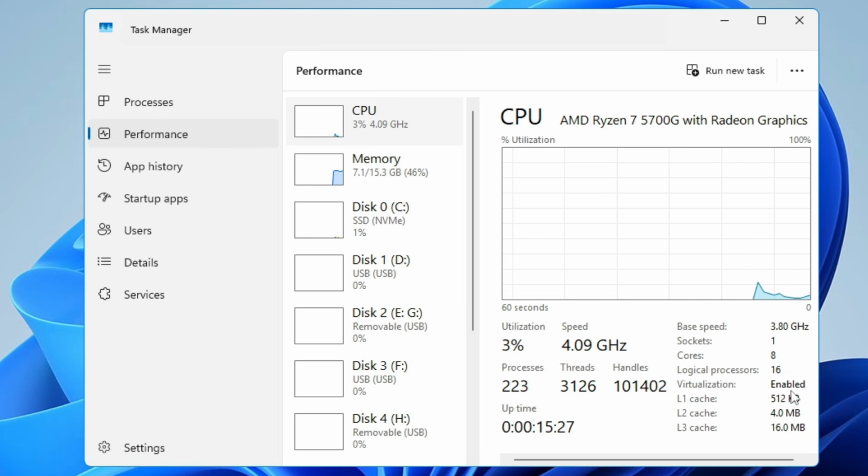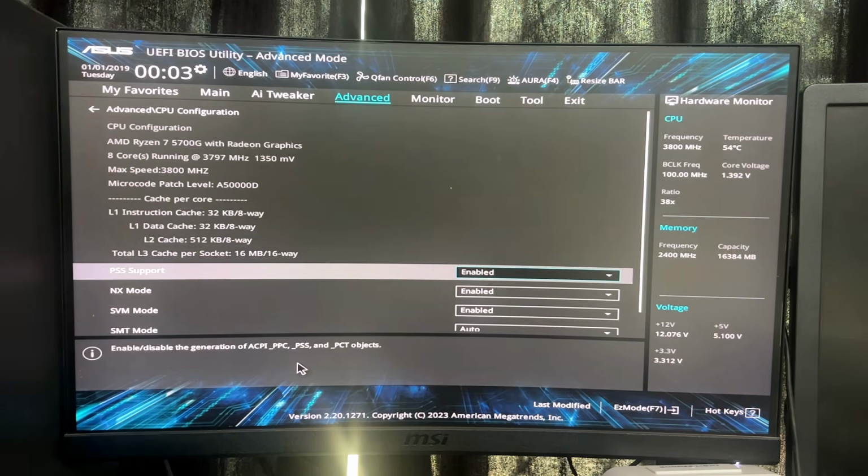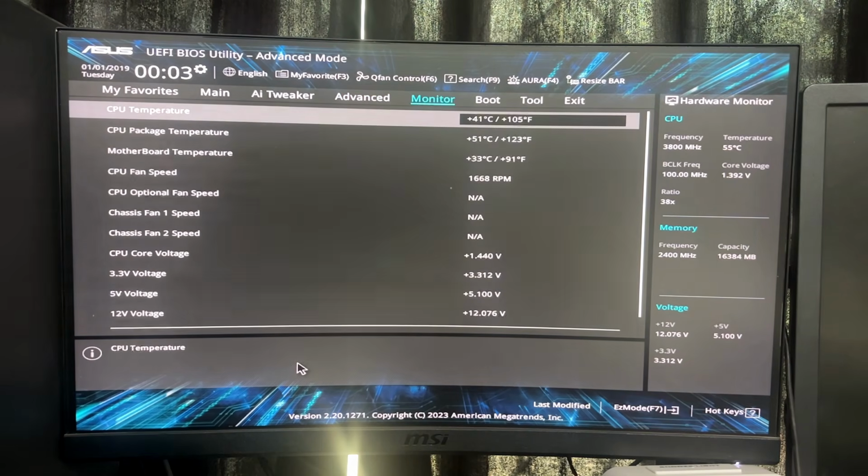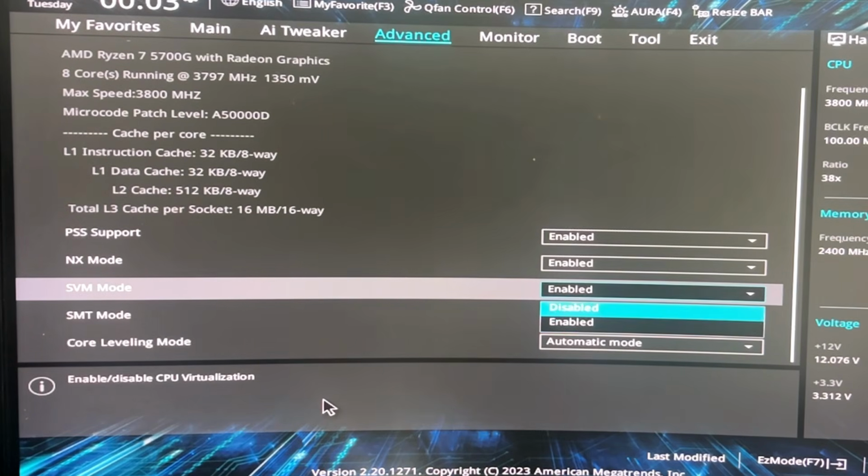But if it shows you disabled, then you will have to enable it from the BIOS. So you can enter the BIOS, look for the virtualization option and enable it. This option can be different depending on which manufacturer you're using.